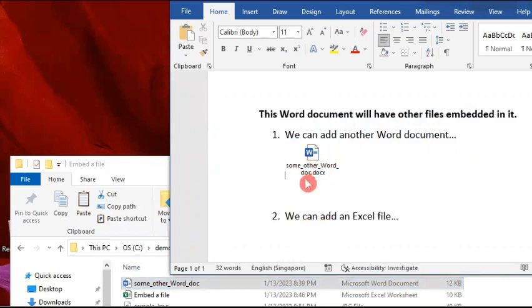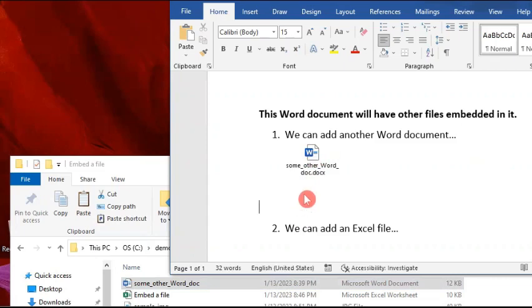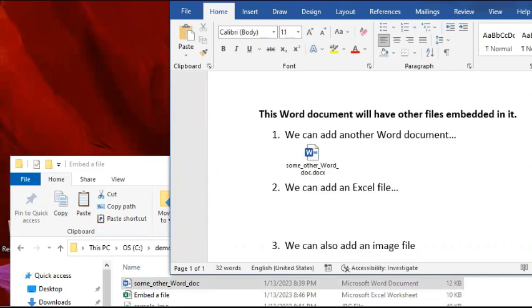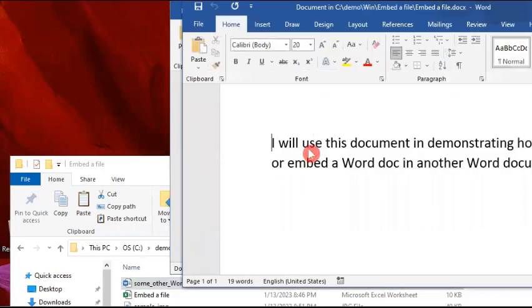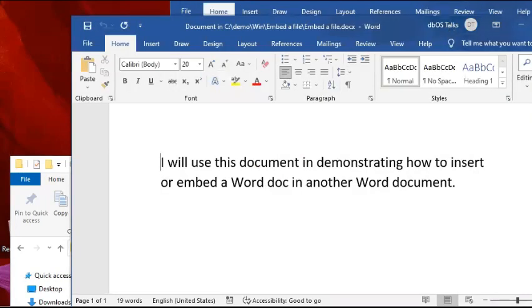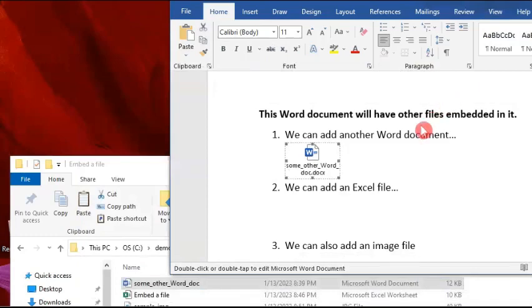Let me save it. If you want to make sure it's working, you can double click that shortcut of the embedded file, some other Word doc, and it works. It's the same as before. So we have learned two ways of embedding a file in Word.